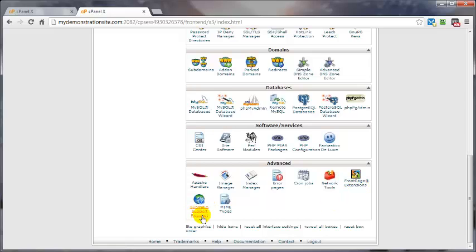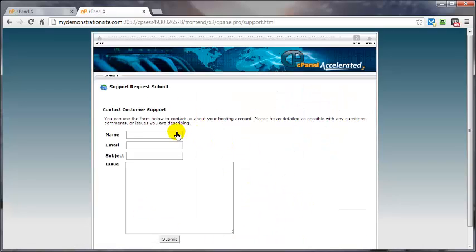And the submit a support request is pretty much just like it sounds. You click on this, and it gives you a contact form where you can contact your web hosting company and alert them to any problems you're encountering. Frankly, I would just call them, because if you've got a web hosting service that does not have phone access, I would get a different web hosting service. That's just my 2 cents worth.